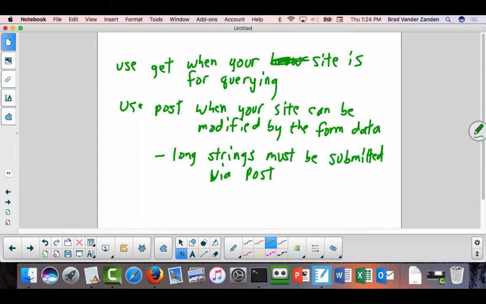But get, as I said, makes it easy to query your site from a robot. Post makes it harder.